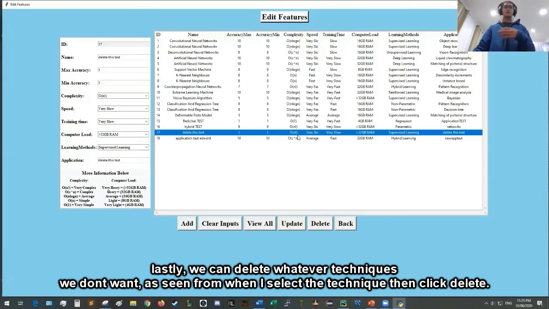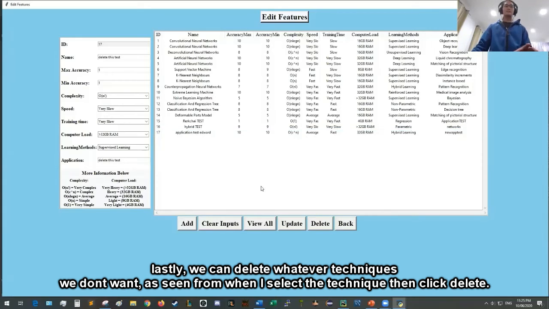However, with the preloaded test that I had uploaded on this, we can delete something and show that it's actually being deleted off the database. So if we click delete, it deletes it from the database. The reason why I'm keeping the application test here is so I can use it for the next example.